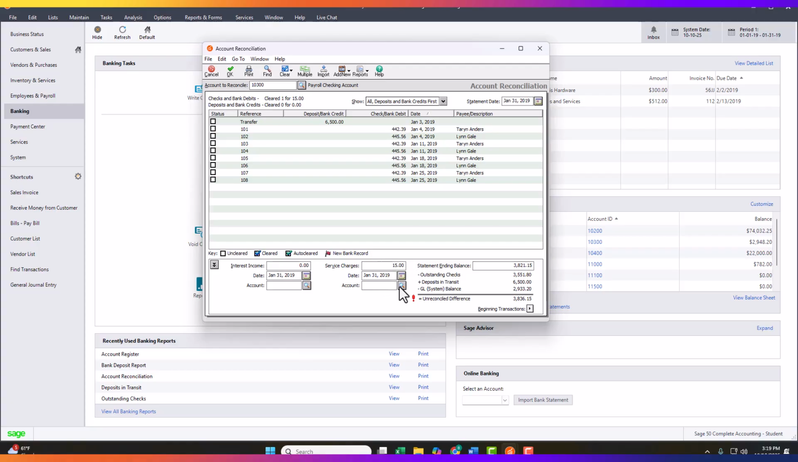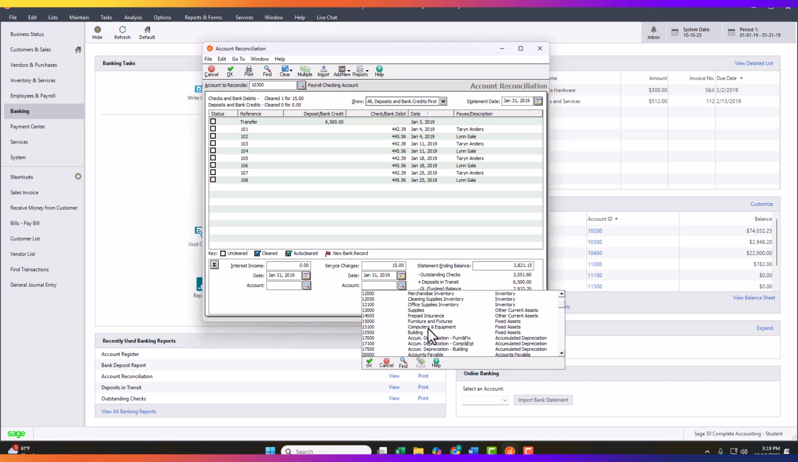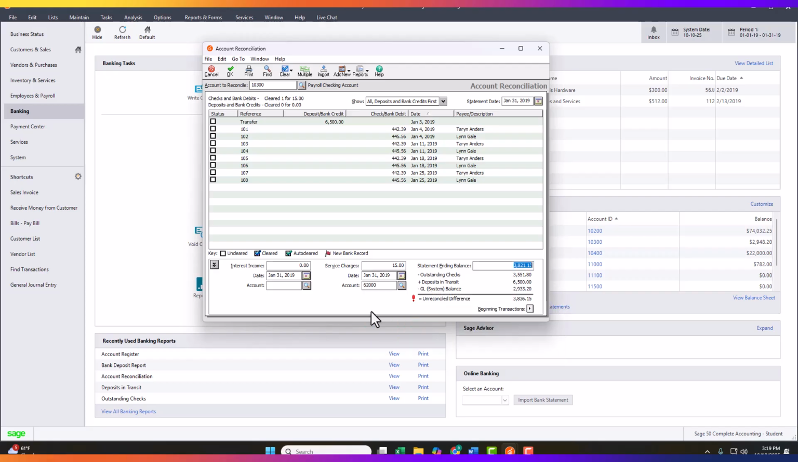I'll handle that right away this time. And I'm going to map that to the correct account. So we had that bank service expense, your bank charges expense. It's account number 62,000. All right, so now we're going to compare the details.